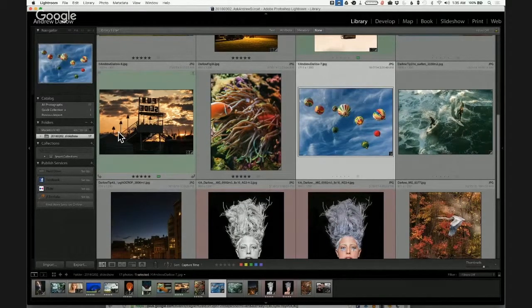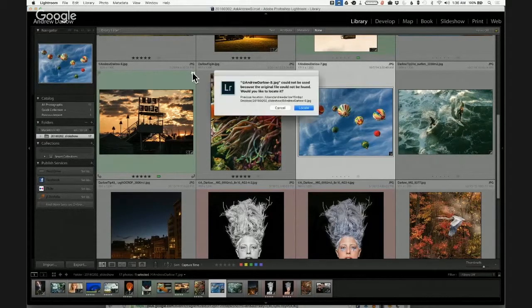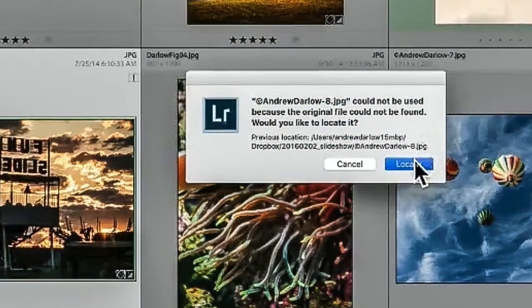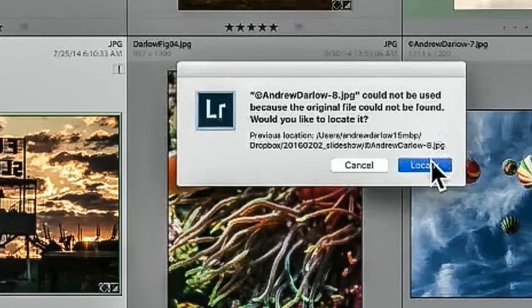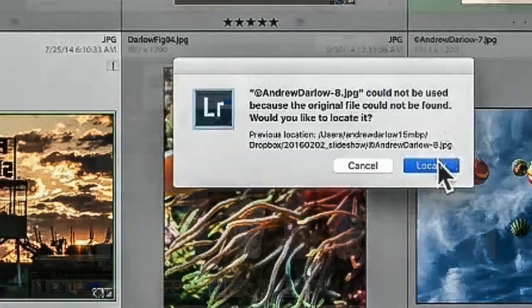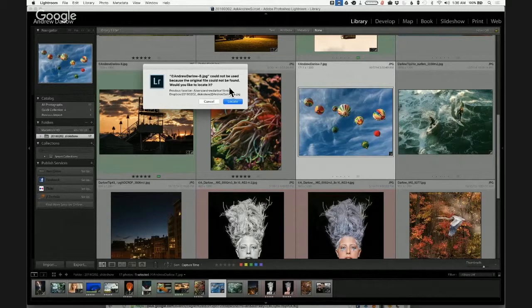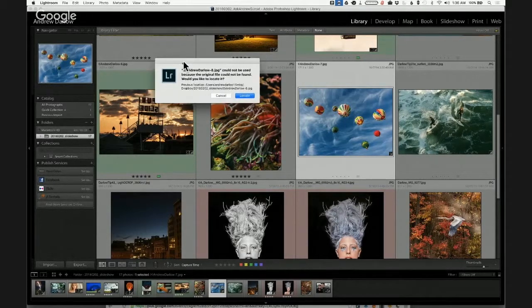When I click on it, the reason why it's here, it said photo is missing, and then this dialog came up. It says Andrew Darlow 8 could not be used because the original file could not be found. Would you like to locate it? So when we first imported into Lightroom, we had a specific file that came from a specific place, and we imported it into Lightroom. But somehow along the way, it lost the connection to that file.